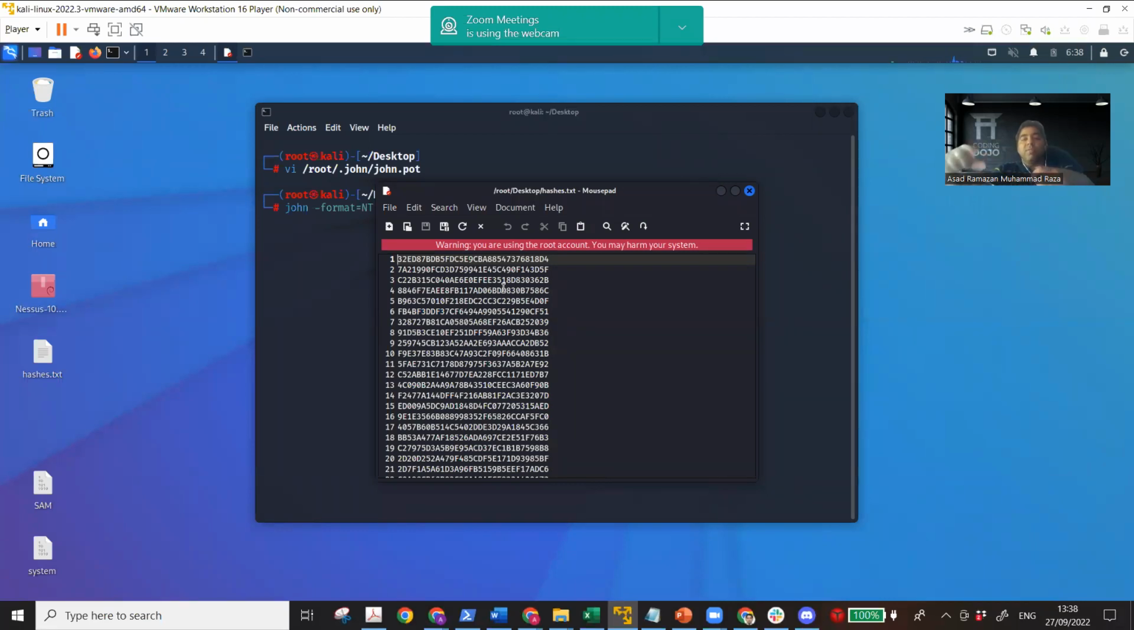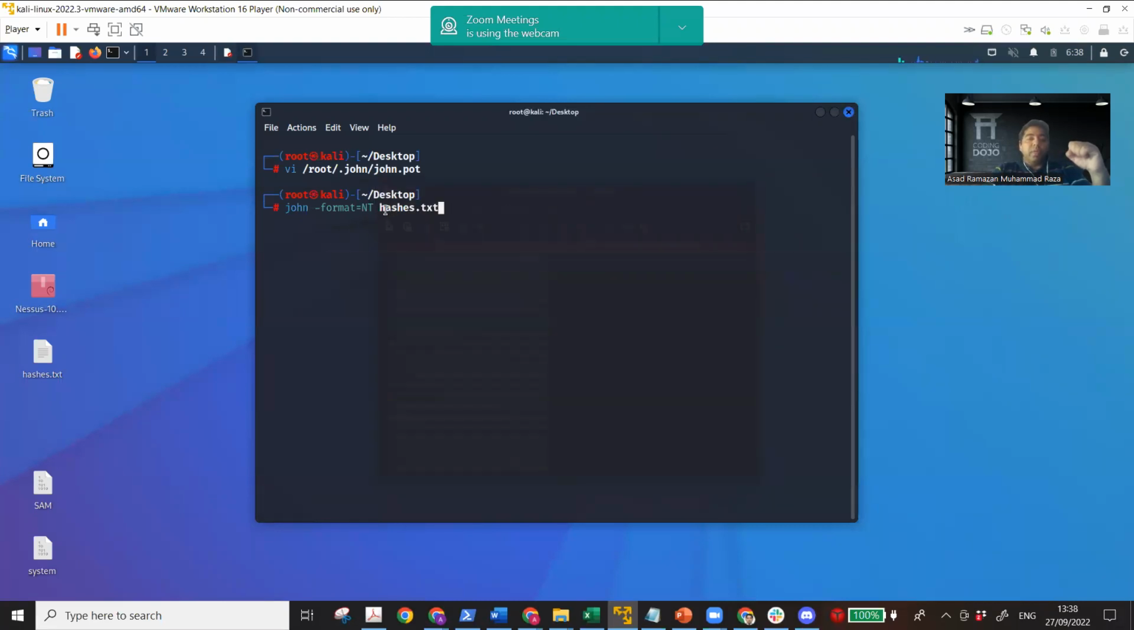We call it the SAM file or the SAM database, right? This SAM file has the hashes of NT hashes of all the users who set the password. So when I told John that I want to crack the hashes inside this text file, I told John that the type of hashes that you are trying to crack are NT hashes. So there are two types of hashes. There is one type, NT hash, and then there is another type, which is LM hash, okay?